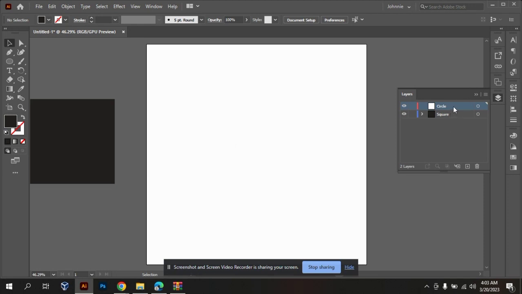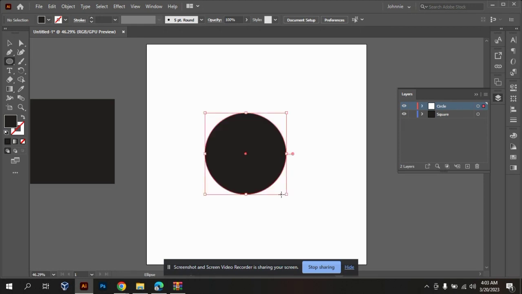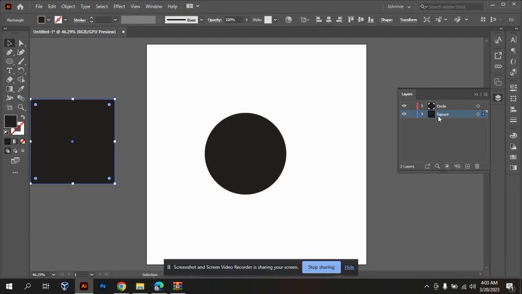So now I'll click on Circle, then I'm going to draw my circle. So basically, we have the square layer for the square shape, and we have the circle layer for the circle shape.